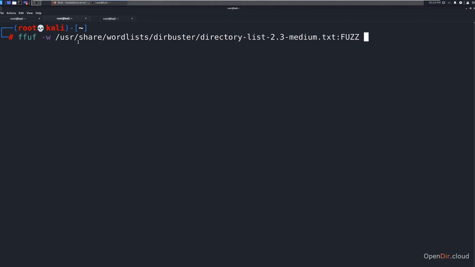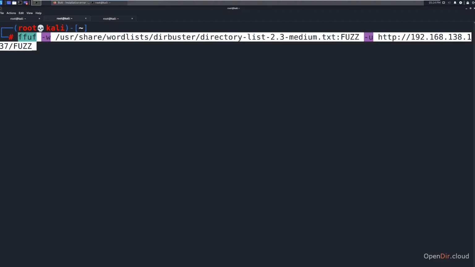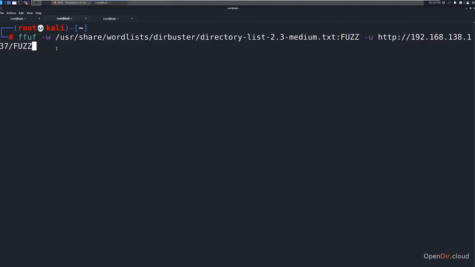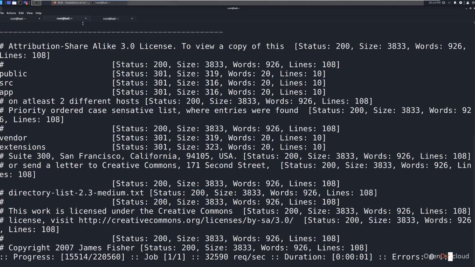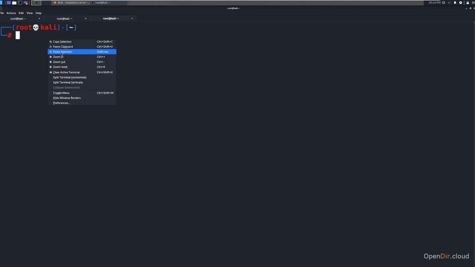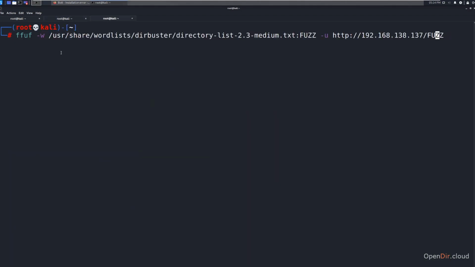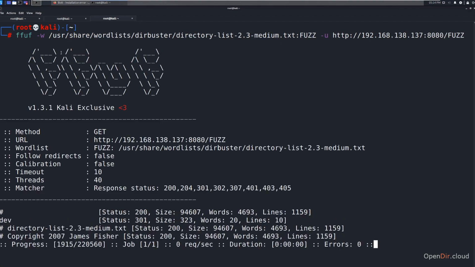We can fuzz here, and then we could do a URL of HTTP 192.168.138.137 for this machine /fuzz. Now, before you hit enter, go ahead and copy this. It'll make life easier. Hit enter, let that bad boy run, come in here, paste again. And all we're going to do on this one is put 8080 at the end of it. So we're going to fuzz against 8080 and port 80.